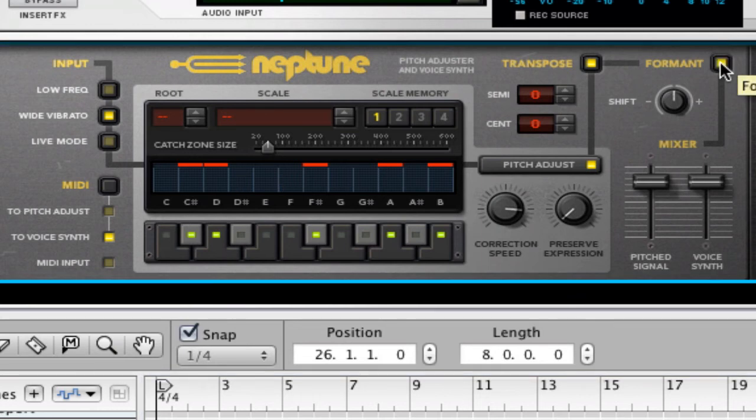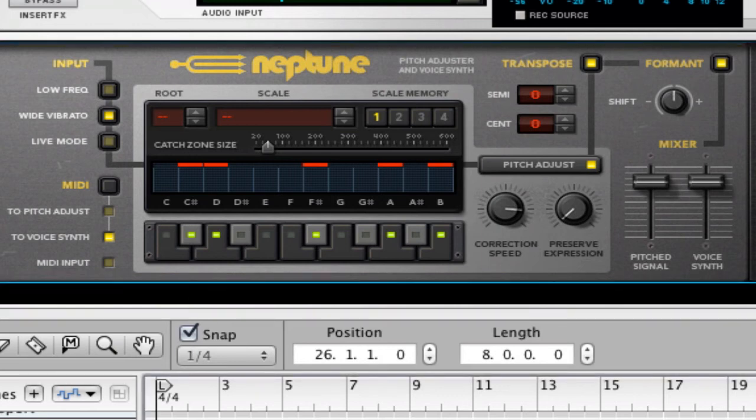So I can click this formant to help it maintain the natural part of my voice.